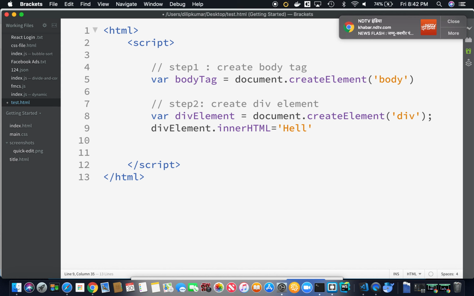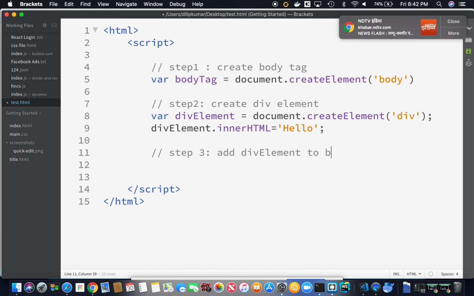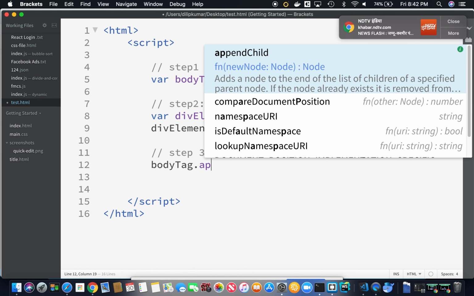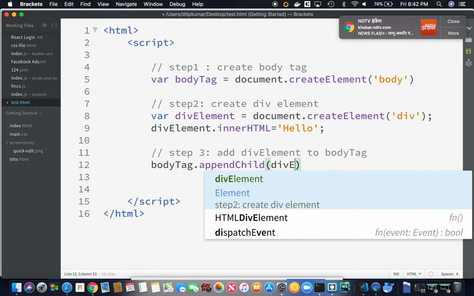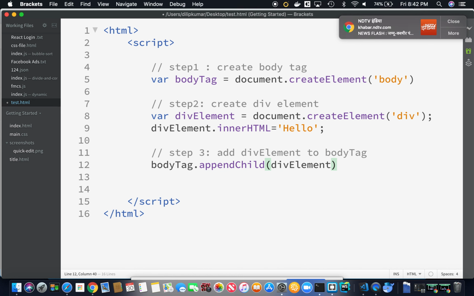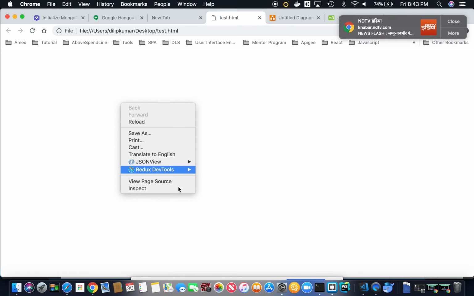Hello. Now what I have to do is add the div element as a child of the body tag. So step 3 is add div element to body tag. For the body tag, I say append child. I want to append my div element. If you see, now I come back, nothing happens.